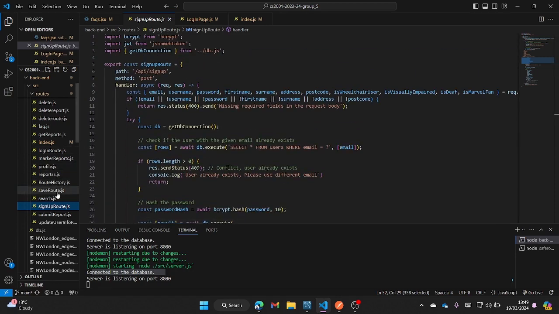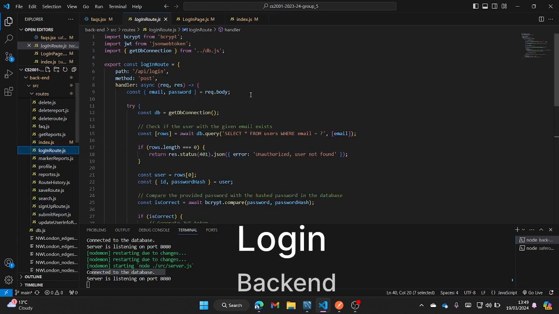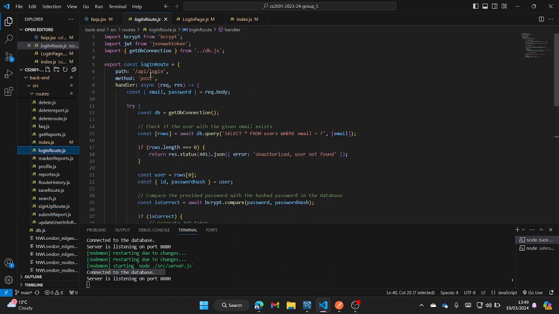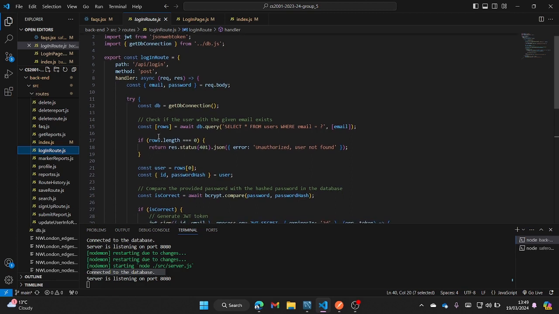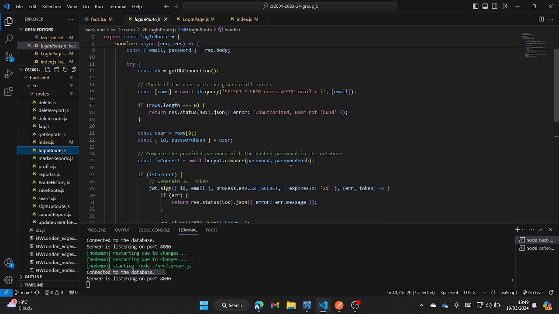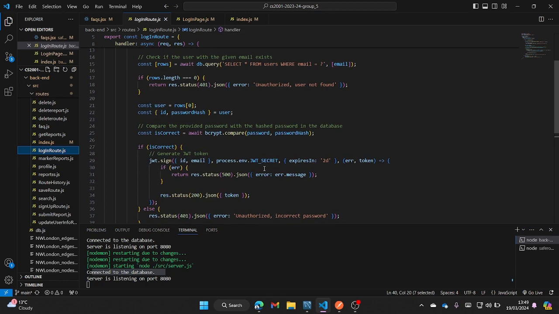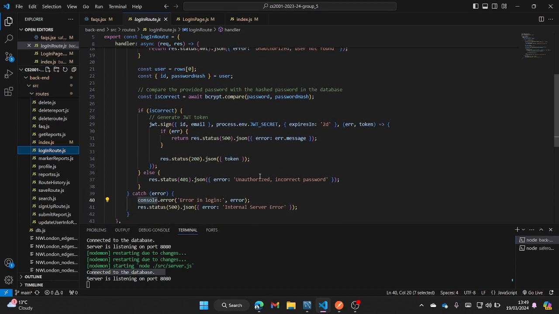And the same goes for the login page. We get a connection, we make a post request, and then we get email and password from the request body, and we get a connection to the database, and then we check the email and we check the password. We get the password, and we use bcrypt.compare to check that the password is equal to the password that's hashed inside our database. And if the password is correct, it's going to generate the JSON token and it gets stored inside our browser the same way.